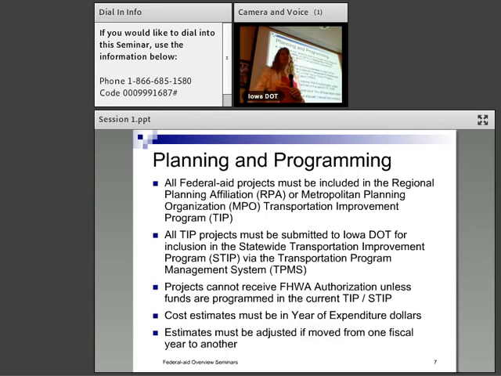So all TIP projects then go into our DOT statewide Transportation Improvement Program. That's what we give to the feds. That's how the feds know that you have a project that's going to be coming up and that you're going to be working on. Okay, you cannot receive authorization, which means money, from the feds unless you are in this TIP and then included in our STIP. And that's all electronic, so if you get it in the TIP, it will end up in our STIP. So if you want funding from the feds, you have to have it in there.